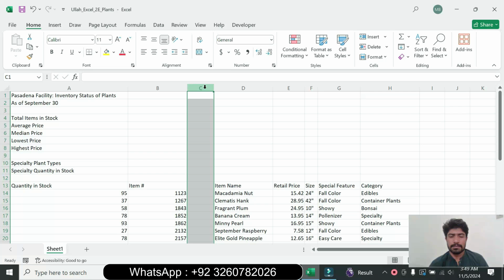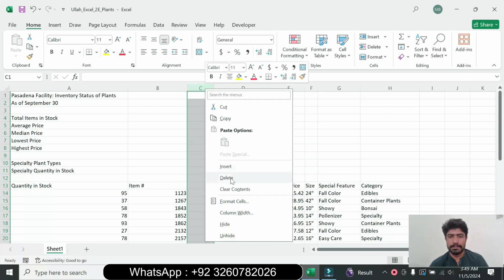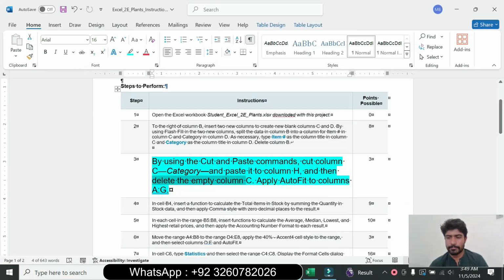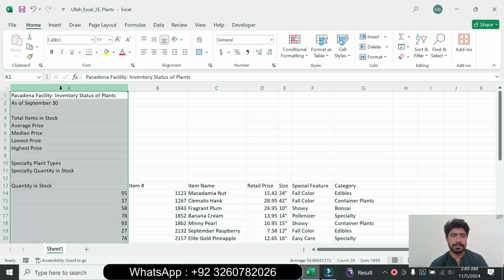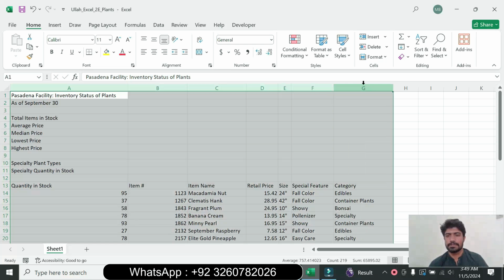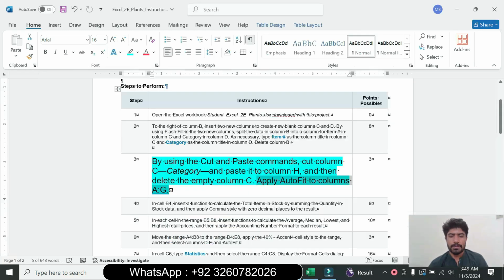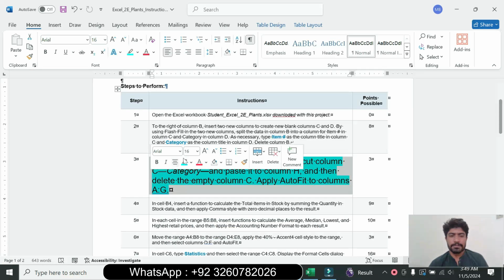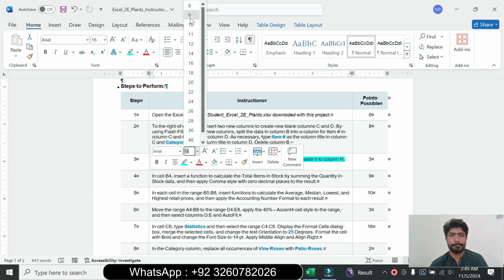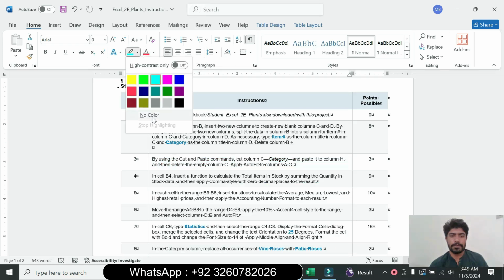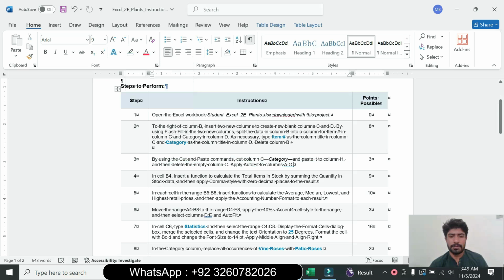Select column C, right click and delete the empty column C, and apply autofit to columns A to G. Select columns A to G, apply autofit column, double click the column G border to apply the autofit column. So question number 3 is complete. We can move to question number 4.